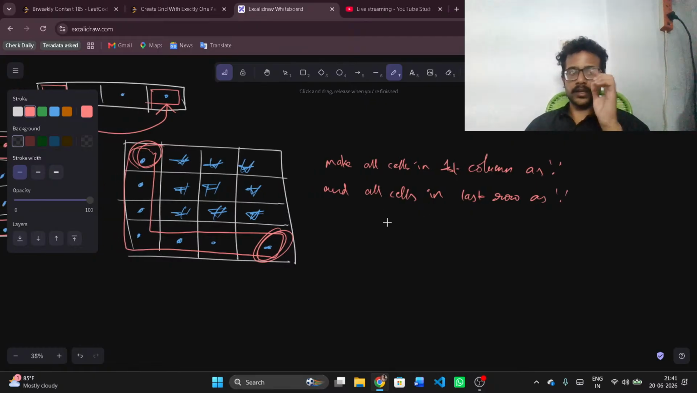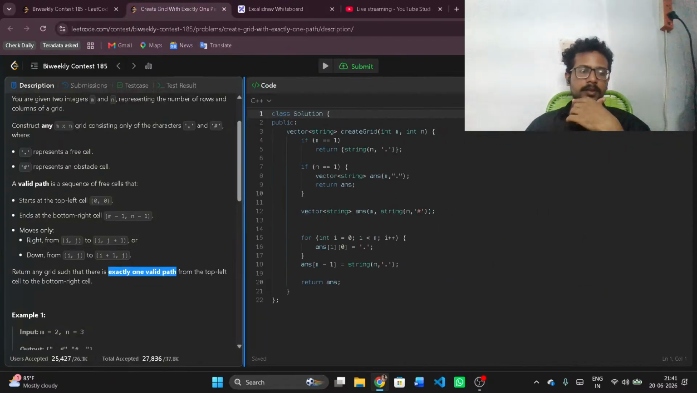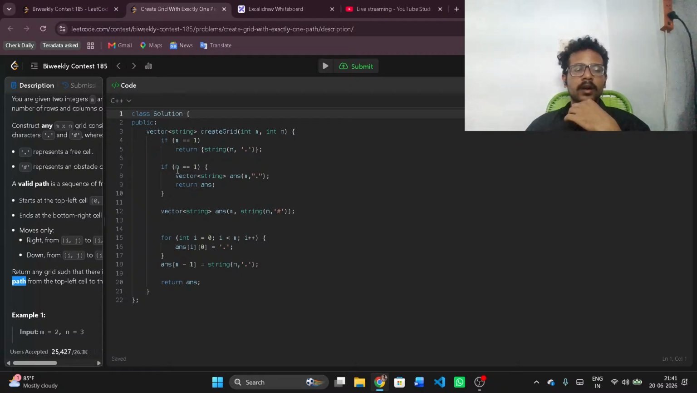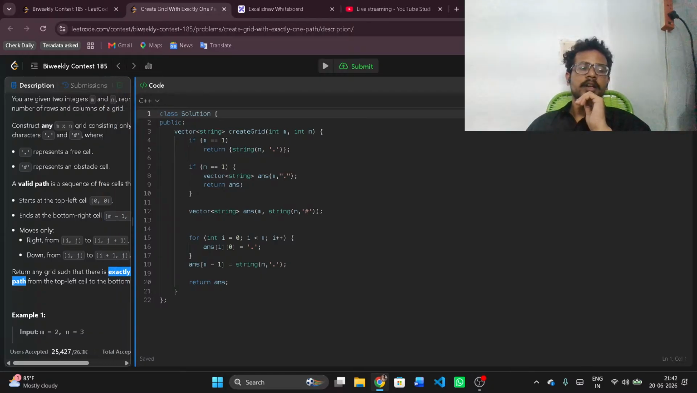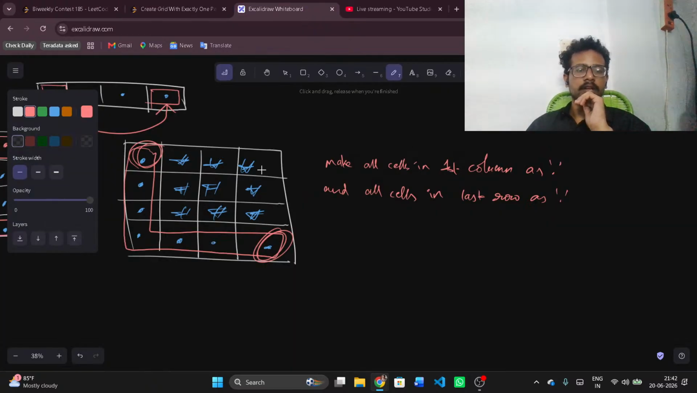Now, one thing here: if m is equal to 1 or n is equal to 1, we need to return a string like this, right? So we are returning a vector of strings, nothing but every row should be a string. This should be a string dot hash hash hash. Then this should be again dot hash hash hash. This will also be dot hash hash hash. That's how we solve this.